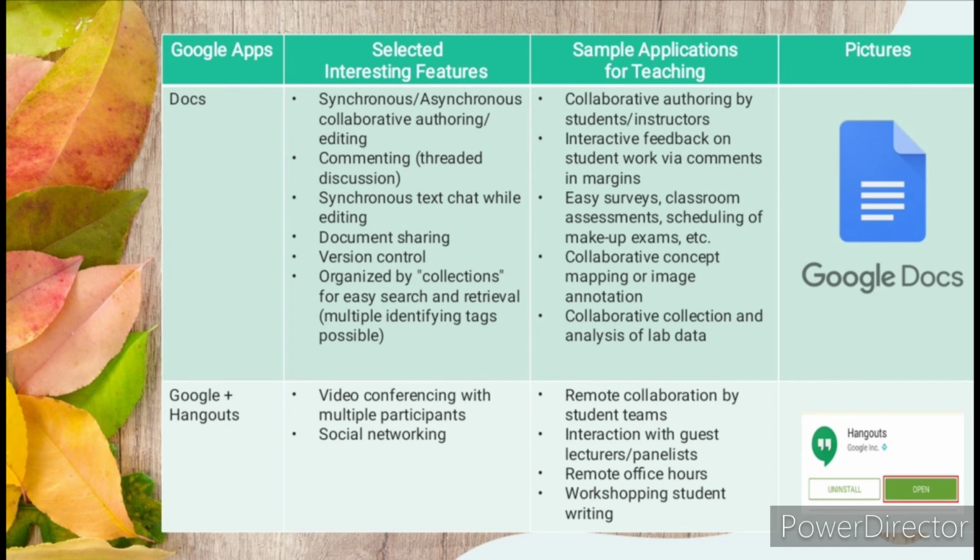This includes sample applications for teaching: first, collaborative authoring by students or instructors. Second, interactive feedback on student work via comments in margins. Easy surveys, classroom assessments, scheduling of makeup exams, and so on. Collaborative concept mapping or image annotation. And the last one is the collaborative collection and analysis of lab data. That is the picture of the Google Docs.